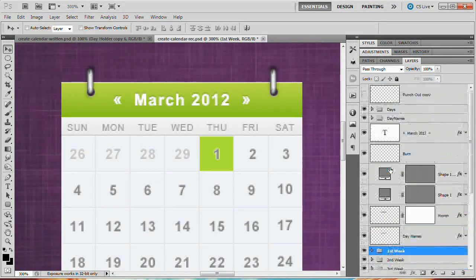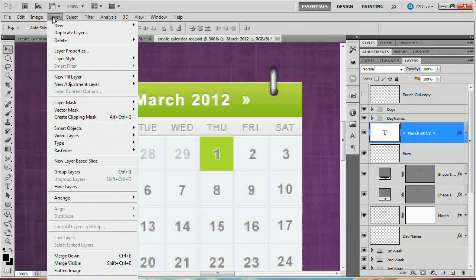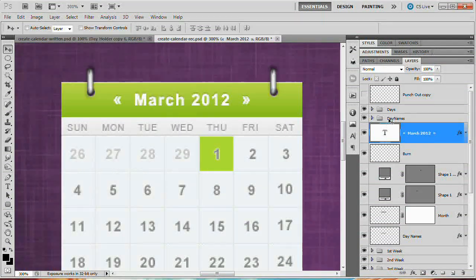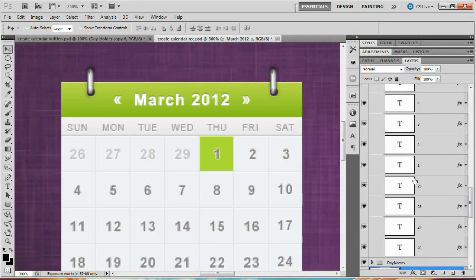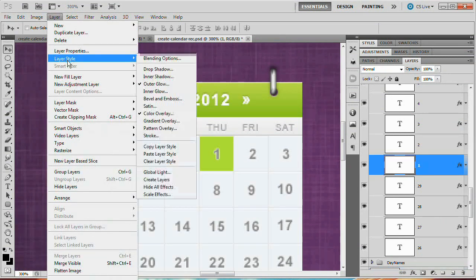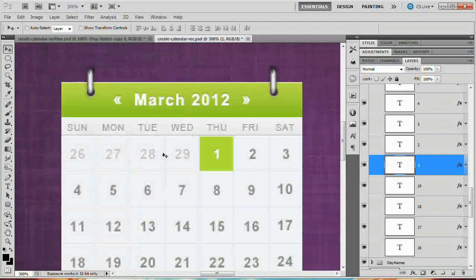So I'm going to collapse that. Let's go to March right here. I'm going to go layer, layer style, copy layer style, and let's find up here in days. Let's go down to 1. There we are. Layer, layer style, paste layer style. And there we go. We've got the impressed 1 in the active day.